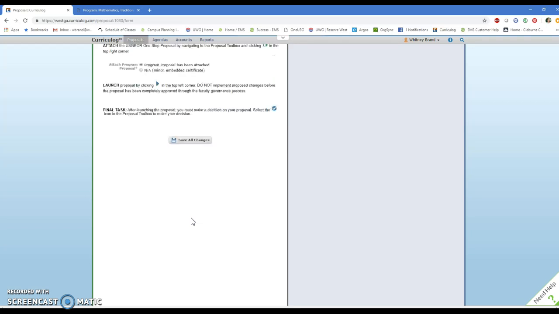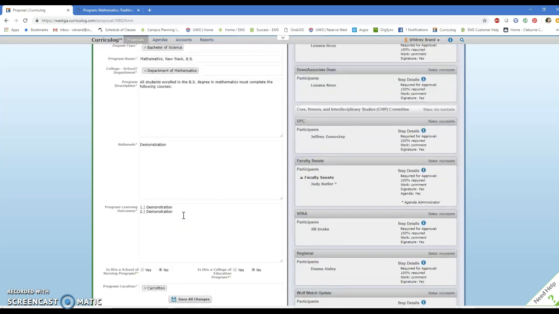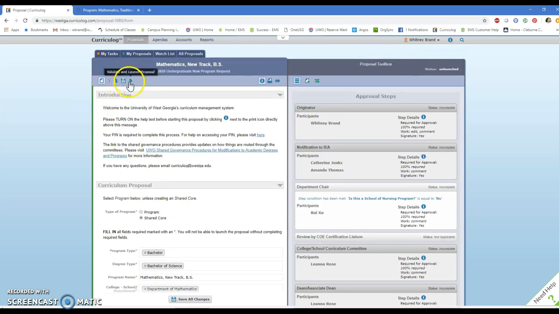You have two things that you can do. If you want your peers to review first, you can launch the proposal and it makes it live. Then you can share the link with other peers and they can review. Or if you're ready for it to move on to the next step, after you launch it, there'll be a little check mark that appears on this side, and that's where you can make your decision. Once you make your decision, you cannot edit it until it comes back into your queue.